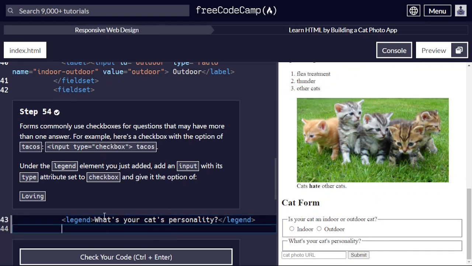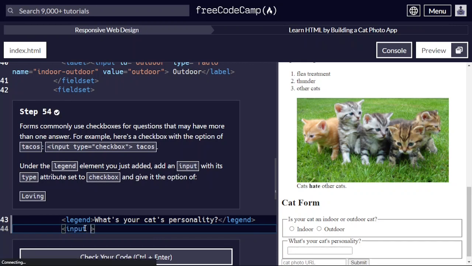So legends, okay, we've done this. Now let's make something called checkbox. Okay, so we'll make an input, which is actually a self-closing tag, so we don't have to put much in there. Let's make its type very clear to the console that we want it to be a checkbox. So just writing checkbox in here, and what next?